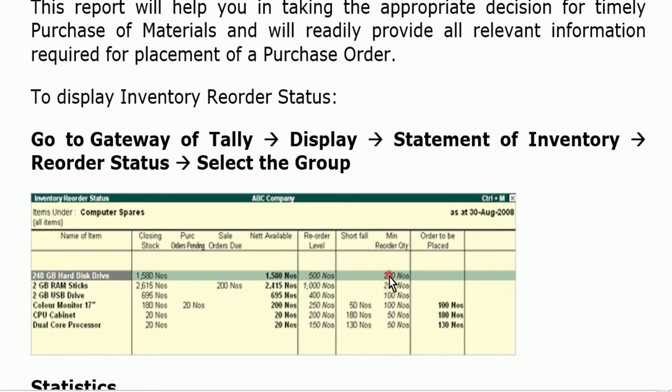So minimum reorder quantity, order to be placed, at least 100 number you have to place it as an order, 180, then 130. Since this is a shortfall, items available only this much, then you have to reorder, you have to place the orders. Okay, that we can find out how many number of items we need to sell. That we can find out by using reorder status.